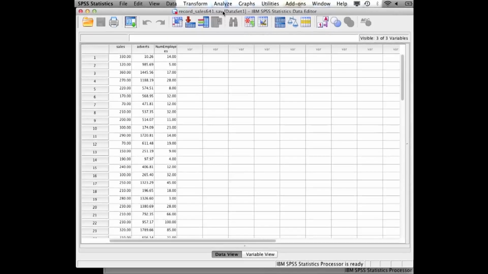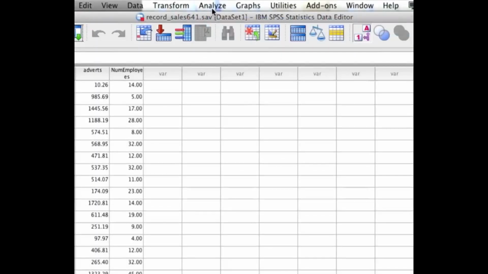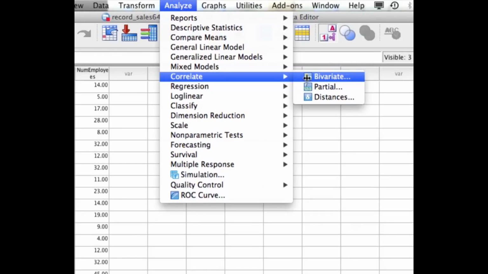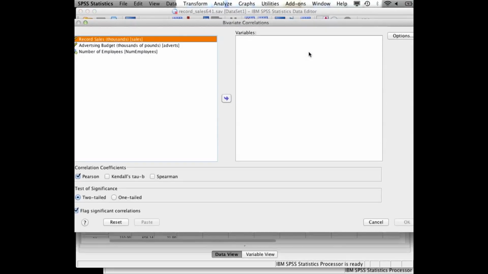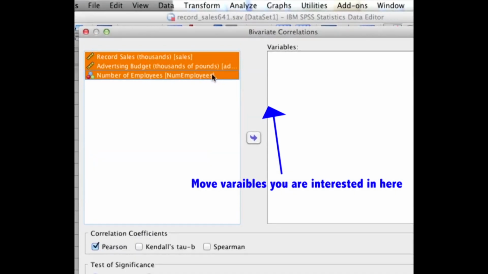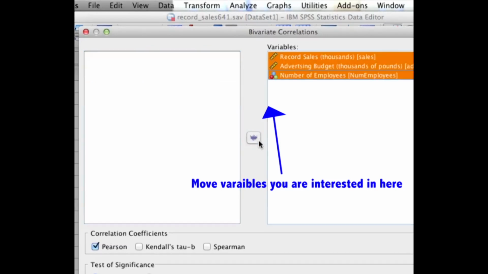Okay, so now on to the correlation and analysis. To run the correlation, what you'll need to do is go to Analyze, then Correlate, and then click on Bivariate. Here, what you'll need to do is move all the variables that you want to test the relationship between into the box on the right. So for this example, I'm going to move all 3 variables over.